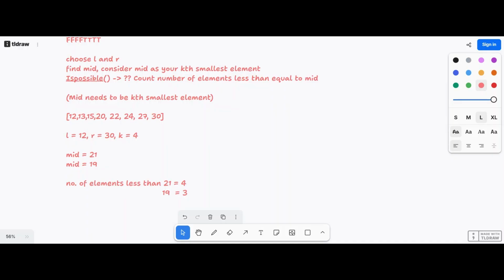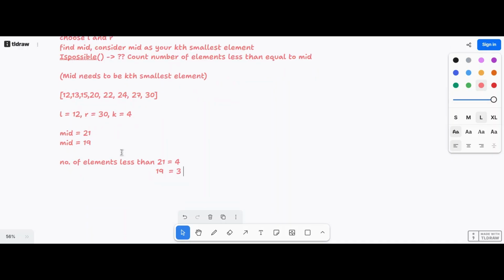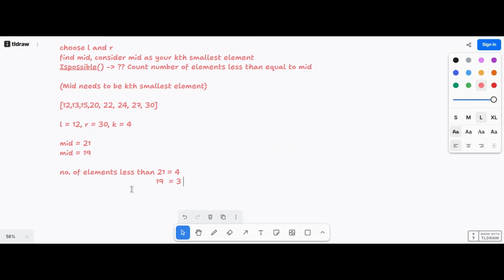Because we have to find the kth smallest, we'll count the number of elements less than or equal to mid. Less than or equal to 19 is only 3. So for sure this could not be an answer. 100%, of course, this could not be an answer.